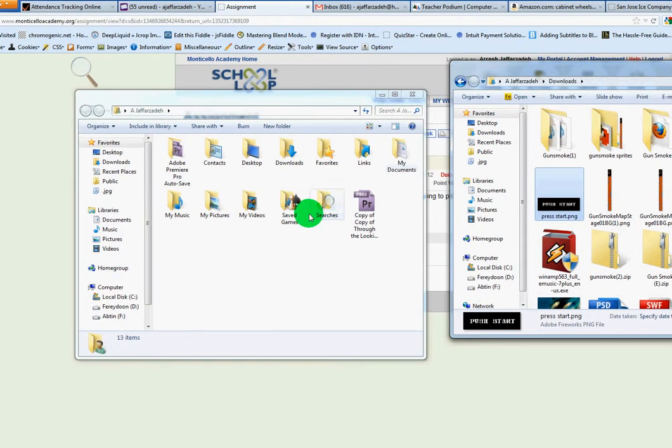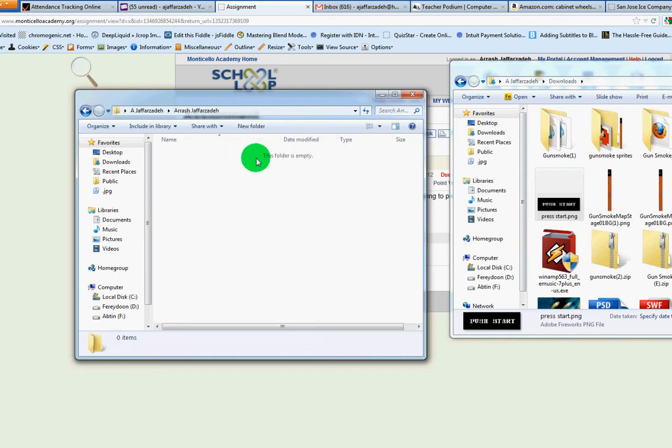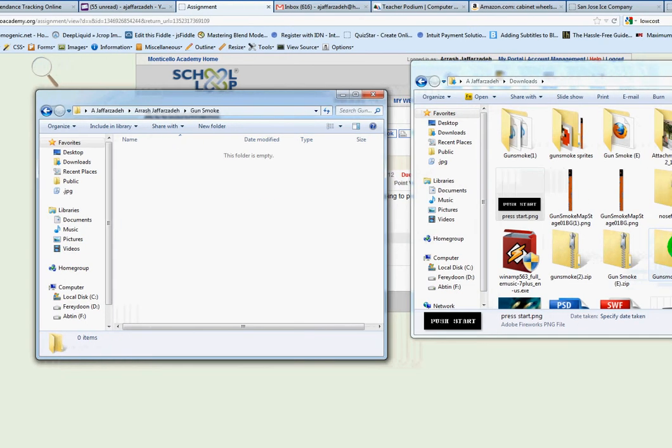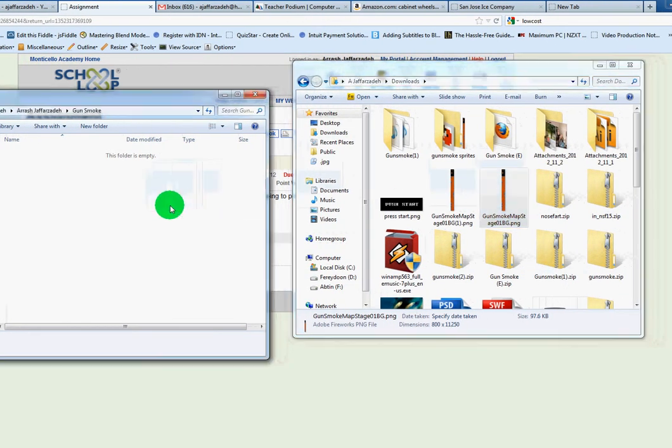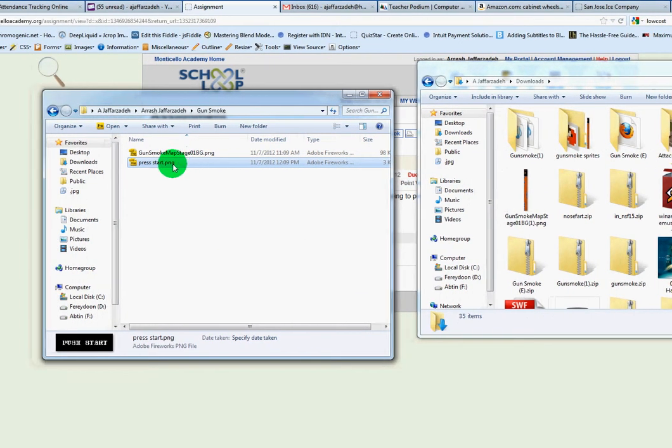On the left side here in the home directory, I'm going to click on new folder. I'm going to call it my first and last name. Now some of you have already done this, so you don't need to do it if you already have. In here, I'm going to go inside my folder that I just created and create another folder. Call that Gunsmoke. And in here, I'm going to put those two files we just downloaded. Background and also press start. So now you should have these two in here. That's the first part that you need to do to set everything up and have it ready to go.